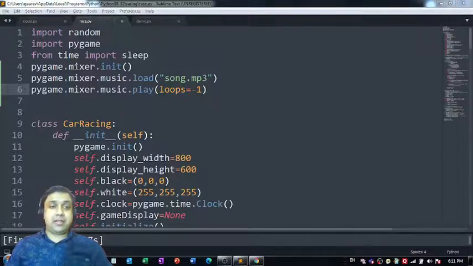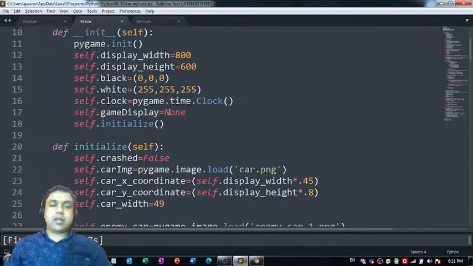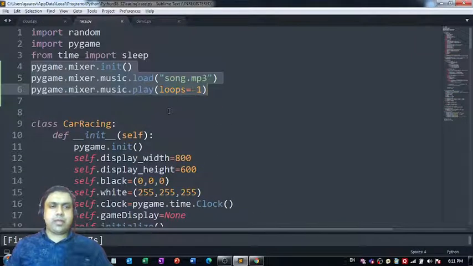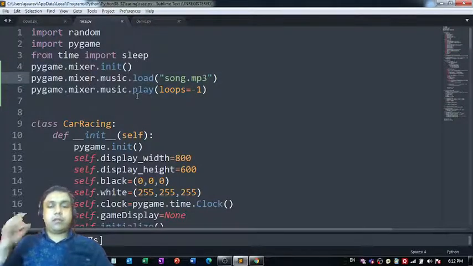I hope you really like this code, right? Please do comment in the comment box if you really like this code. You can use it with any game, right? It's very easy, very simple, only three lines of code, and you can add a nice song to your game.